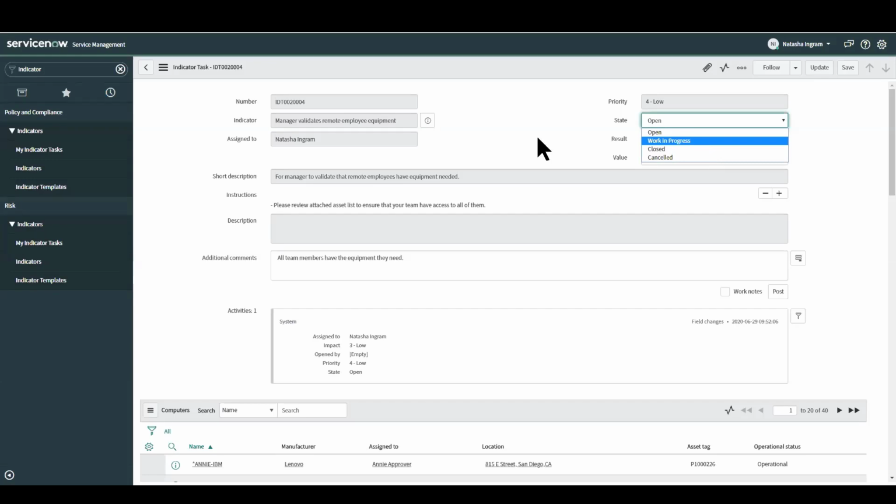Natasha's made the decision. All team members have the equipment they need. So if you just change that to closed, and you can see the result is now mandatory. So it's either a pass or a fail. And in this case, she's passed. Exactly. And if we had ticked make value mandatory, then that value would also be mandatory, but it doesn't quite fit here. But that could be a number, it could be a string, you could type a word in there, but it's not mandatory.